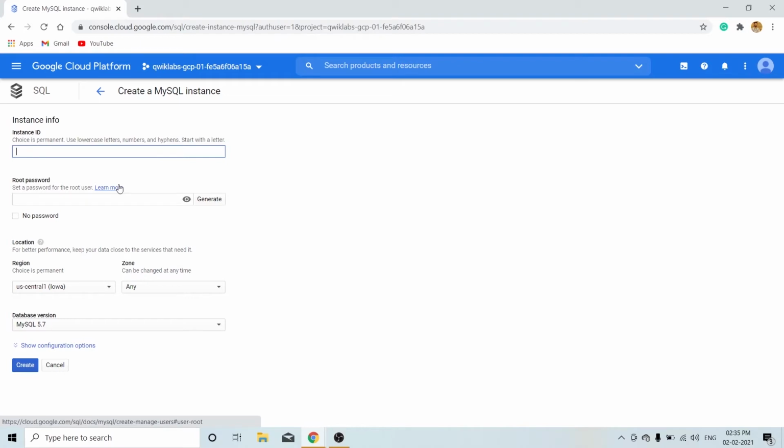And here is where we have to mention the instance ID. So we can give any name we want. I'll just say mydb as the instance ID. And here is the password for the root user. In case you don't want any password, you can also check this no password, and then you can mention the location where the database should be set up, and you can also choose the version, and you can just click on create.